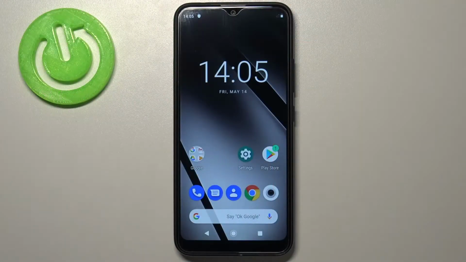Hi everyone, here we've got a GIGASET GS190 and let me share with you how to show or hide the caller ID on this device.